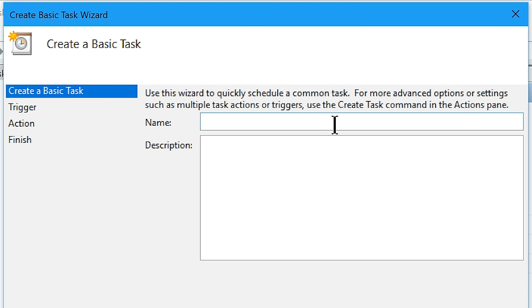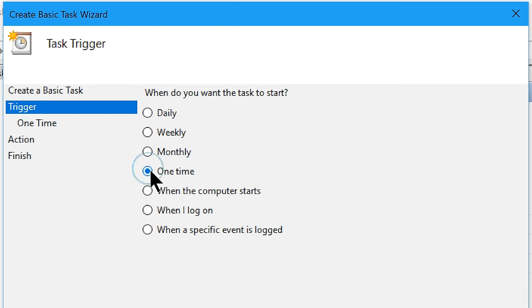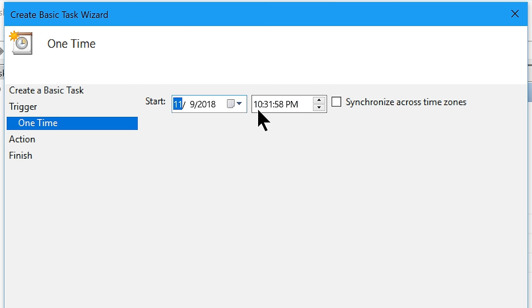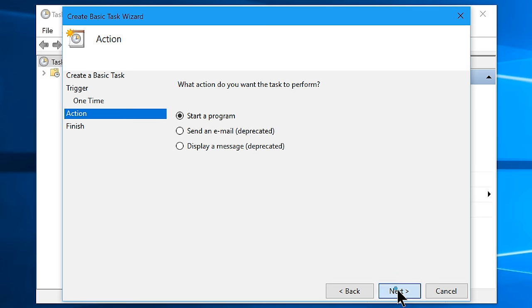Now name the task as you prefer, for example, shut down at a specific time, and give it a description as well if you really think so. Now hit next and choose one time option. Now hit next again, and this is where you can set your time and date option for the task to execute itself. So pick a time and date for the shutdown and hit next once again.